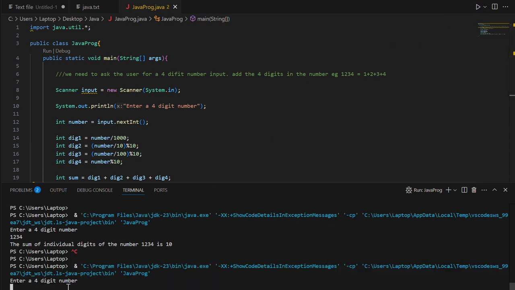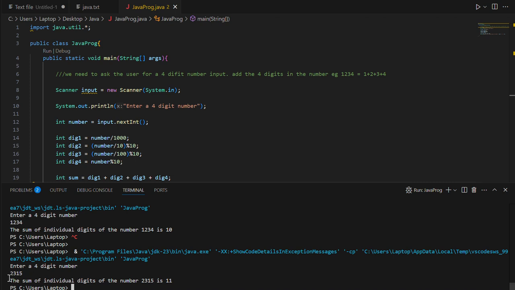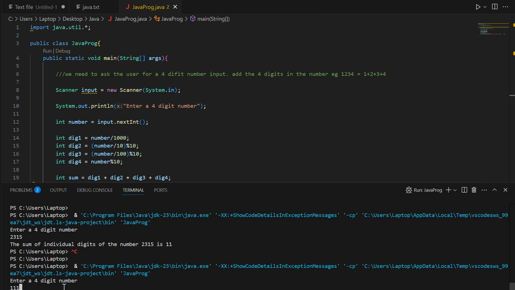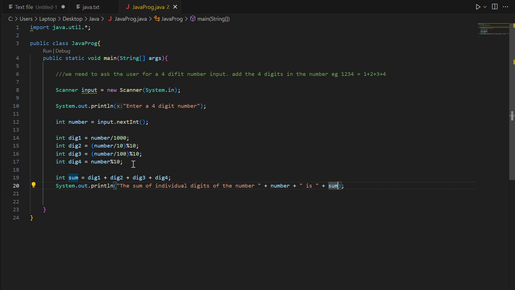Let's run this again by doing 2 3 1 5. Here I get 11. 5 plus 1 is 6, 6 plus 3 is 9, 9 plus 2 is 11. Let's try it one more time. 1 1 1 1. So 1 plus 1 plus 1 plus 1, we get 4. So this was a practice question using all the things we've studied in the previous videos.